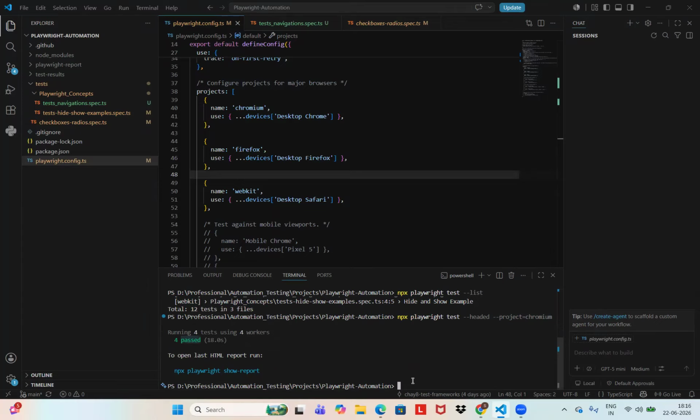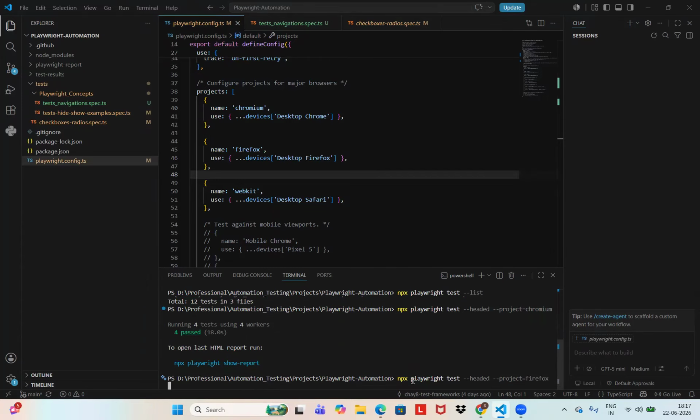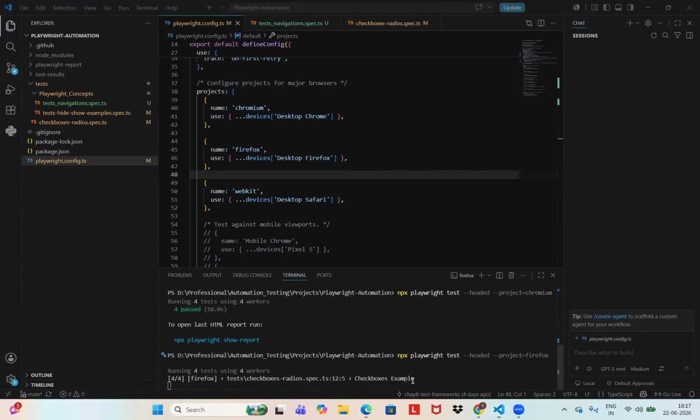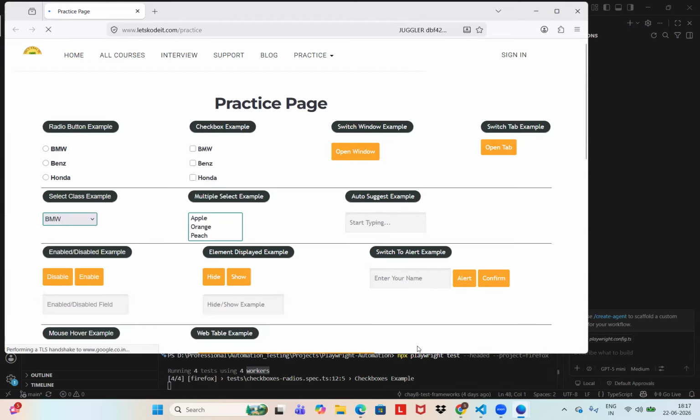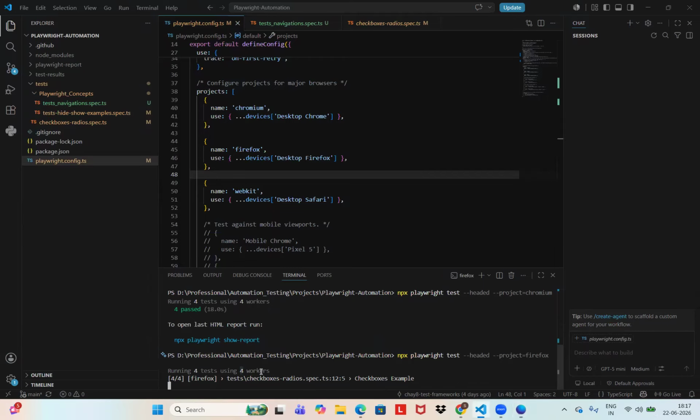Now, if you want to run the same command with --project=firefox, can you run here? Now four test cases are running on four browsers. It's Firefox. So four workers are running on four browsers. By default Playwright runs in parallel.